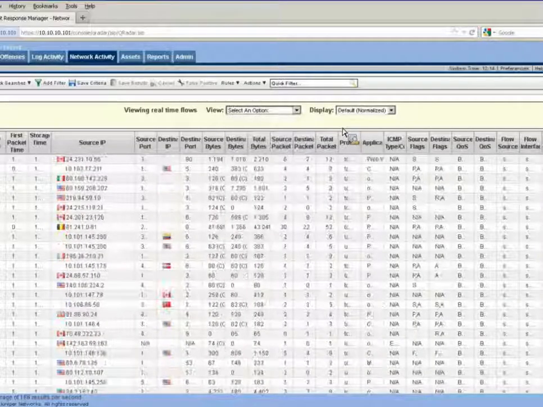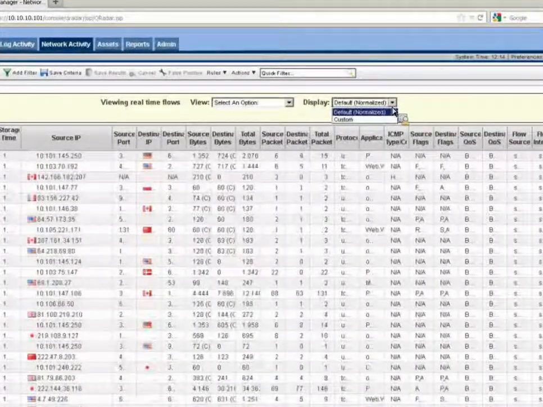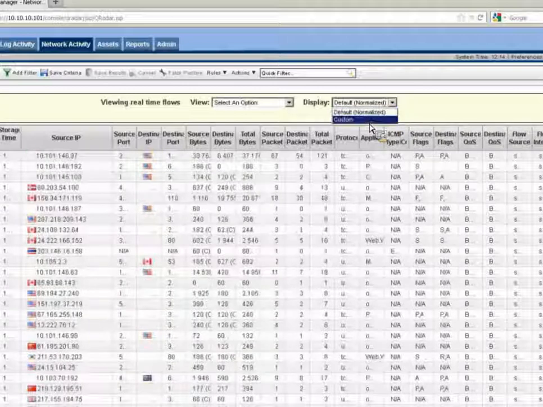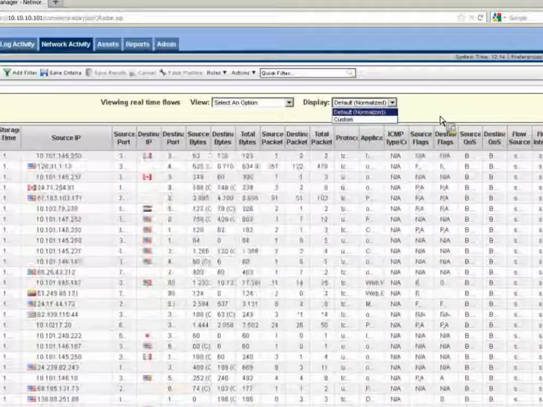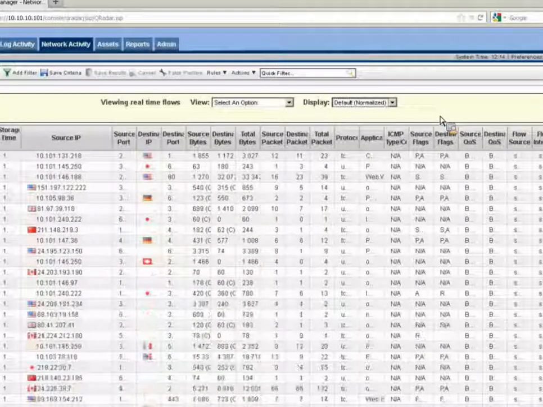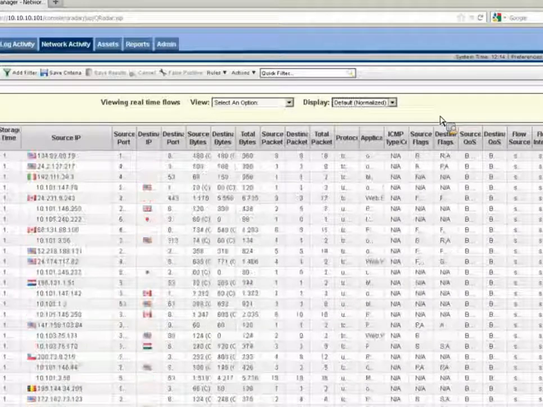If I'm stuck in the real-time view, you'll notice that the only options that I have as far as display goes is the normal view and a custom view. So we miss out on a lot of our predefined displays that are available, like looking for events based on IP address or application and so on.